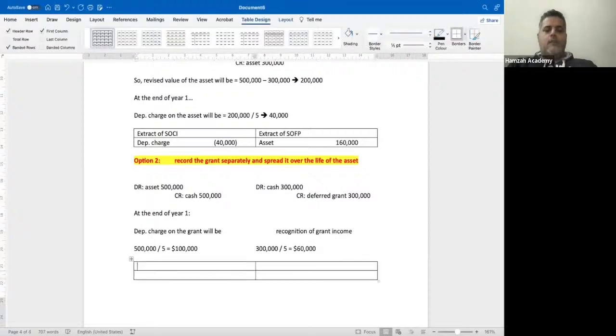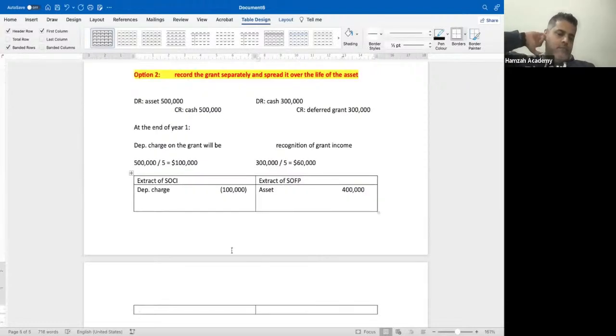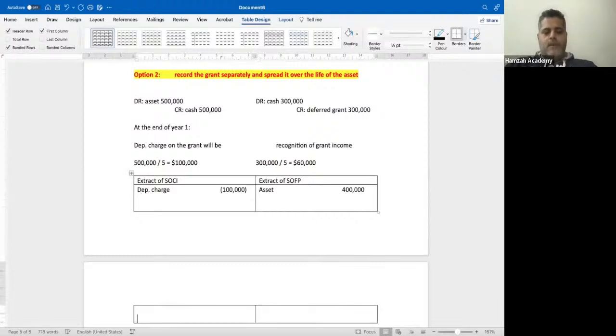Now, if I again go with the extractive statement of comprehensive income and then the extractive statement of financial position, I'll have my depreciation charge. That's going to be at 100,000. Over here, my asset is going to be at 400,000, right? And then I will have my grant income, which is going to be recorded at 60,000, right?